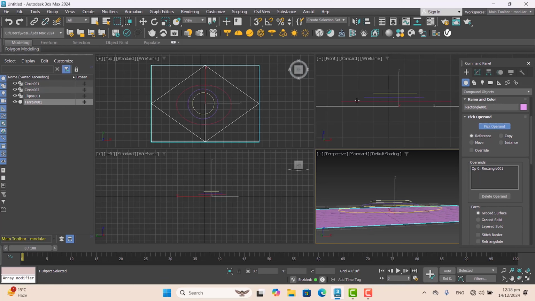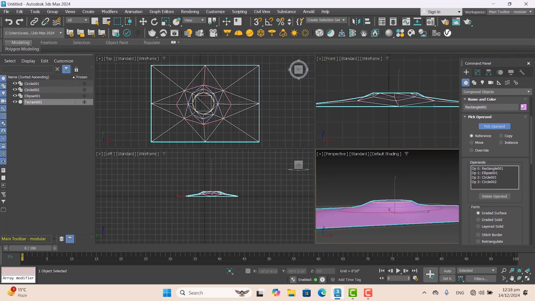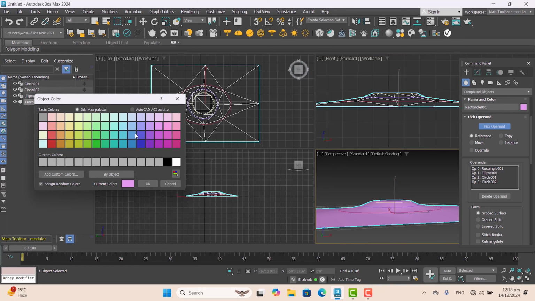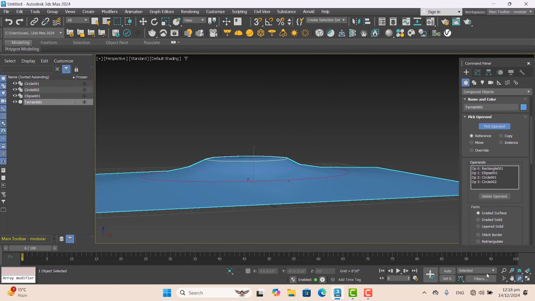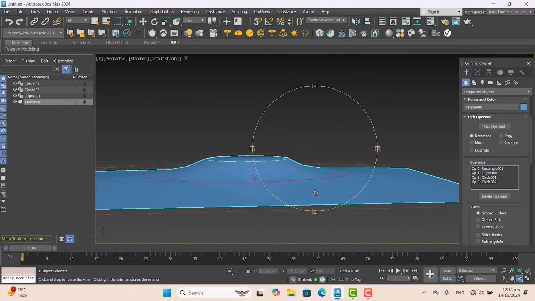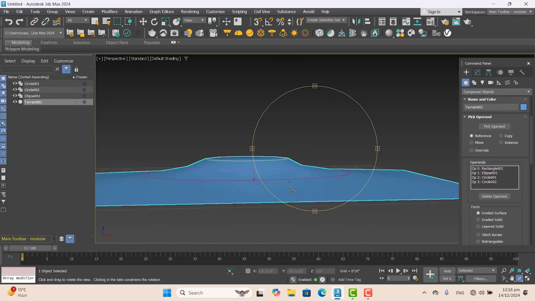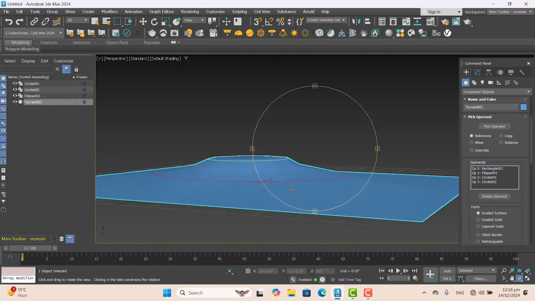Pick operand. Now select the ellipse tool, second option, third the big circle, and fourth the small circle. Now you can see the surface in the perspective viewport. As you can see, it is not flat, it's coming from top to bottom. In the middle you can see somehow a hill type, mountain type.